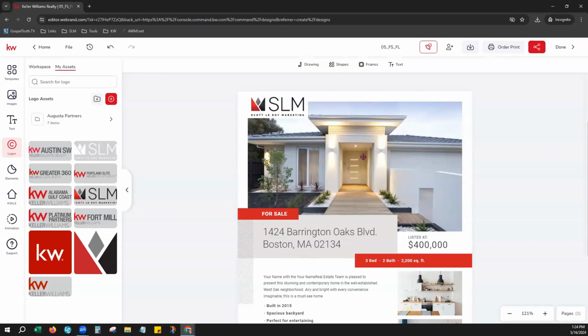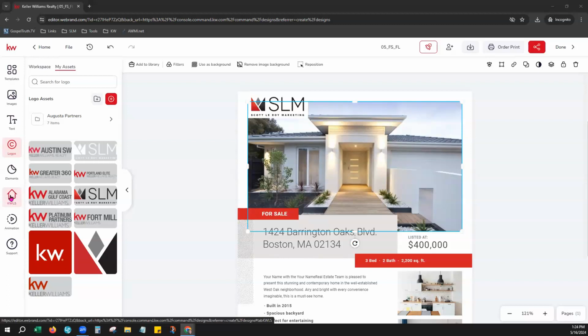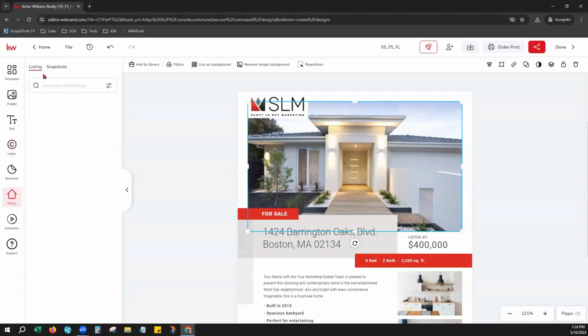For the photo of the listing, you can actually go ahead and click that to swap it out and come over here to the KWLS tab. This will give you information for a listing. So we can actually search for a listing. If you put your cursor in this box, it gives you several options by listing address, MLS, KWLS ID, listing agent, or co-listing agent. Nine out of ten times the MLS number is going to be much more precise for you just because this is pulling from all MLSs. And so we just recommend using that one. It just tends to be a little easier.